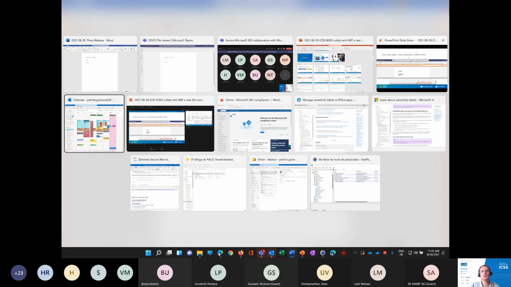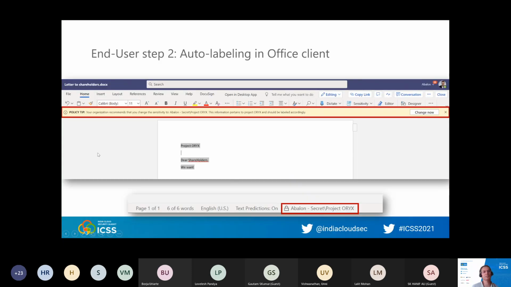In fact, if you go back to the PowerPoint, you should have a policy tip saying, okay, we have detected project Oryx or Onyx, and your organization recommends that you change the sensitivity label to the corresponding confidential level. So here we have only a recommendation, but we have several options to force the label in this situation. So here it should work in Office clients.